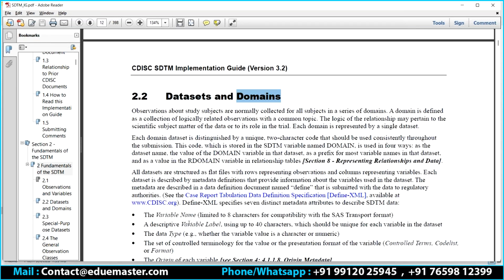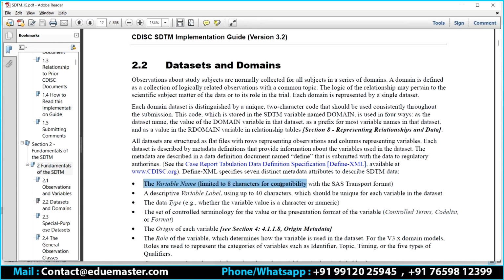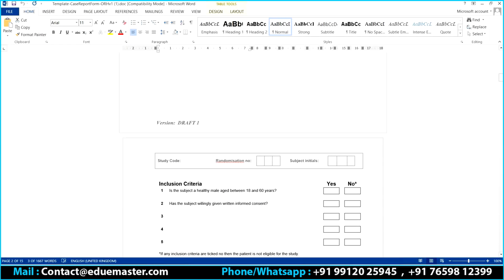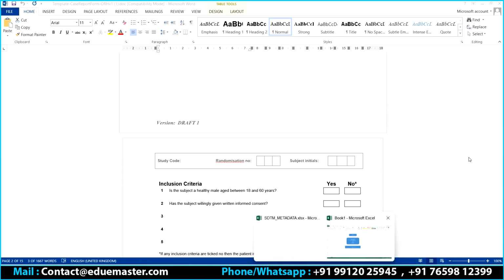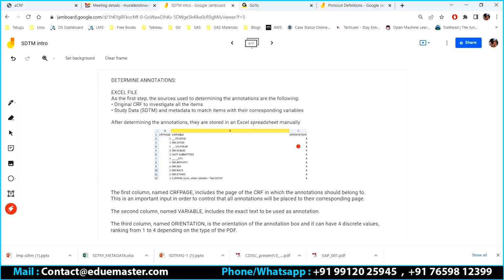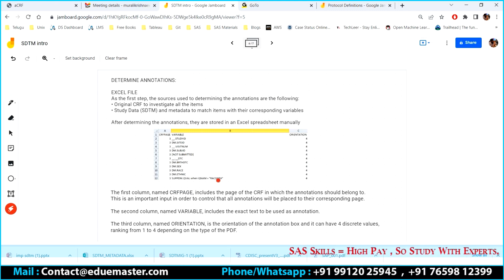So we have datasets and domains. These are the ones we are going to discuss. But the most important thing is we need to know how to create the variables, what variables are there. So the first and foremost thing is I need the information about your CRF, and about all the SDTM variables. Once these 2 are available, I can create this Excel, which we need to create manually. Once you have this Excel sheet, we are going to supply it to the SAS tool.